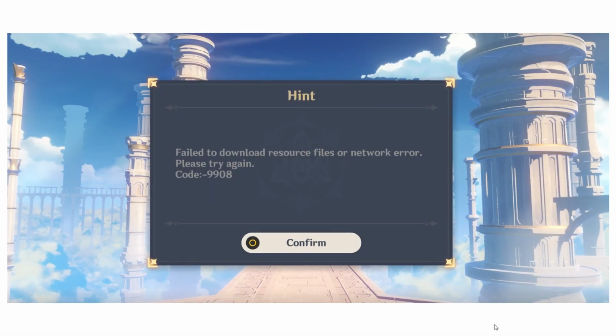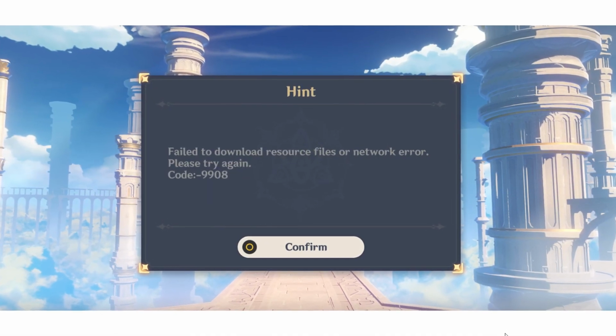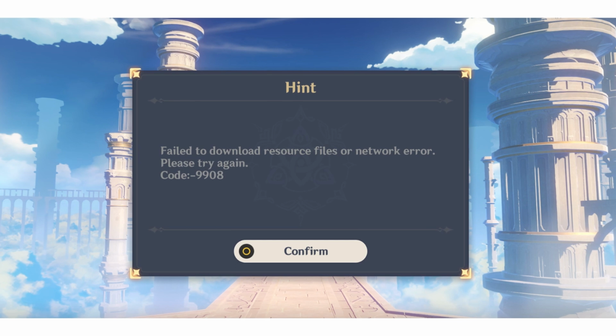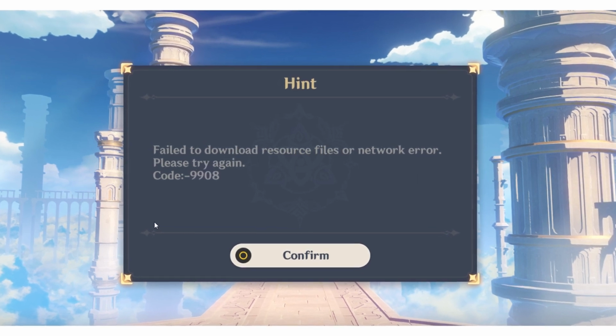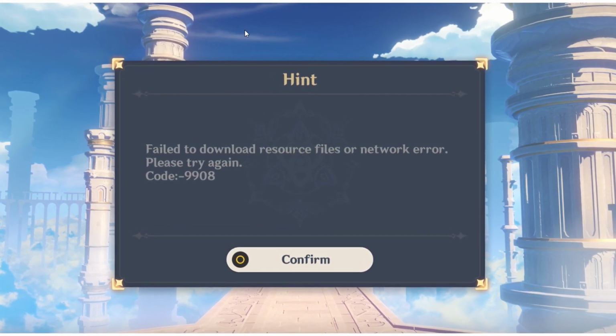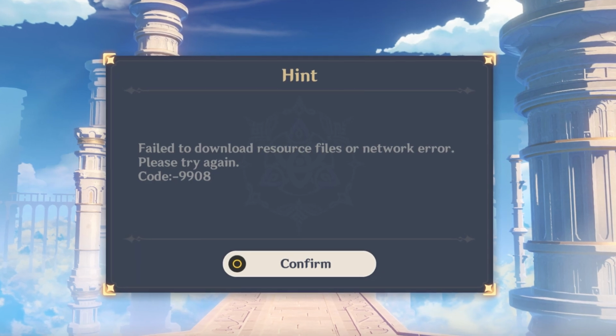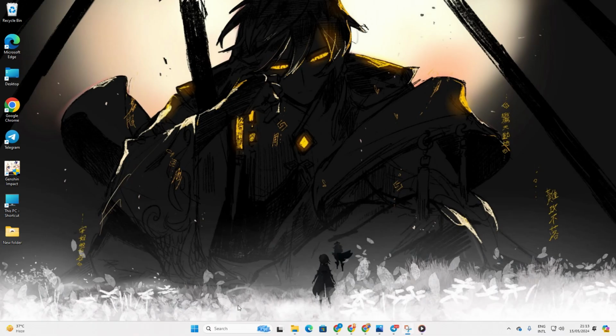Tired of seeing that pesky 9908 error every time you try to fire up Genshin Impact on your PC? Well, fear not, I've got your back. Today, I'm here to guide you to banishing that irritating error code once and for all. So, let's jump right into the solutions without any delay.